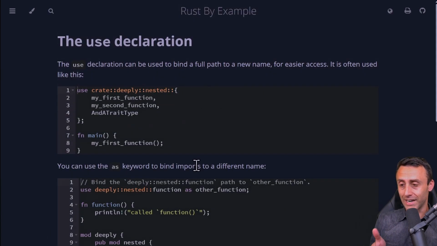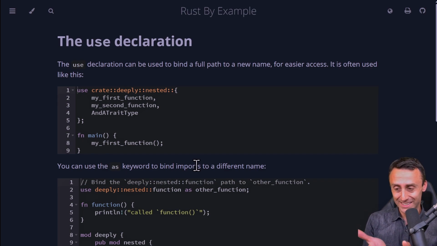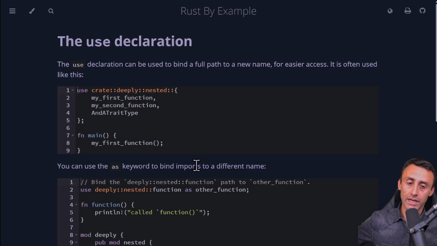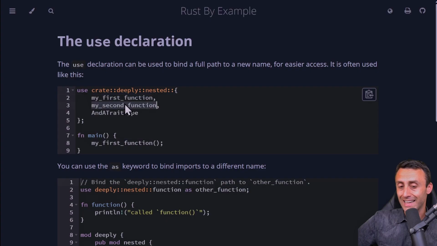And now the use declaration. We probably saw this at the beginning of the video. Now let's introduce this formally. So the use declaration can be used to bind a full path to a new name. So it can also be used for modules. It's usually used like this. We use a specific crate and then we can define some functions that we want to import in this new file, new part of the project.